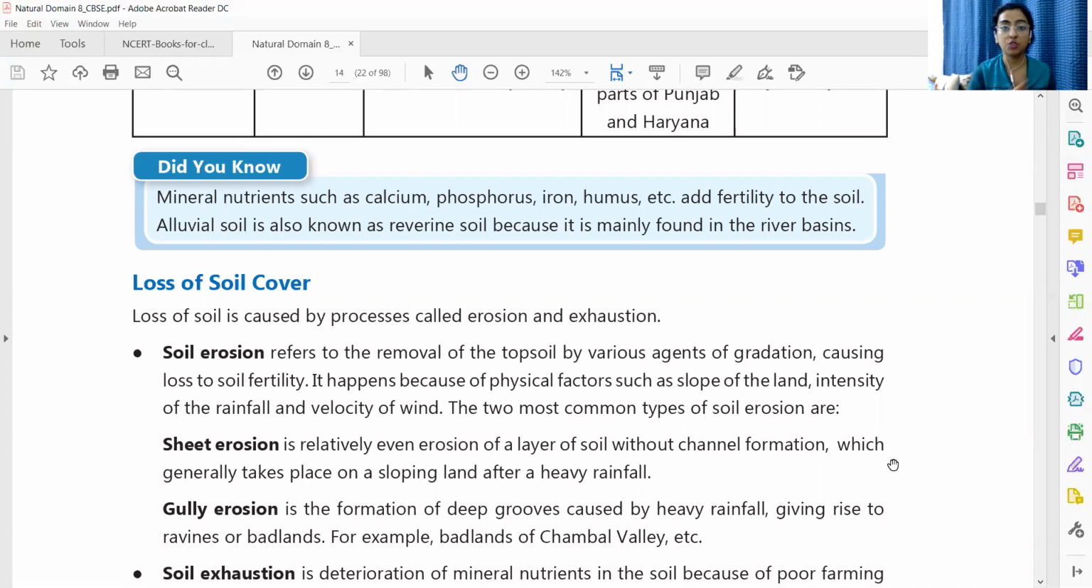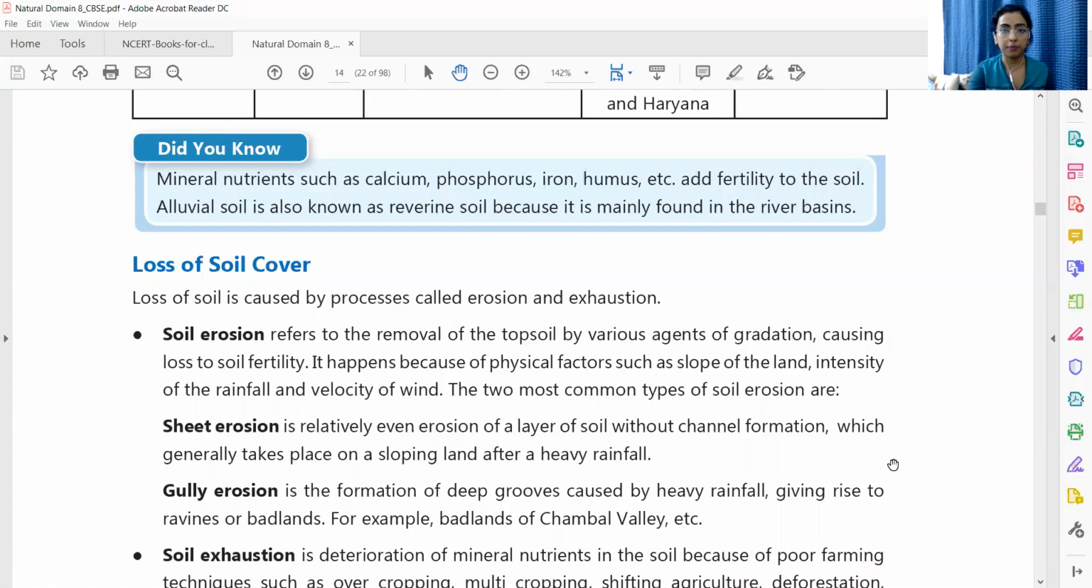It happens basically because of factors such as the slope of the land. Now we know as you travel to the hilly areas, there is a high risk of soil erosion, right? The soil can get eroded very easily because the layer of soil is very thin there. We learned in the earlier class, right? So that is why the soil gets eroded very easily. Now if the intensity of rainfall and the velocity of wind is very high, definitely that will also contribute to soil erosion. Now there are two types of soil erosion.